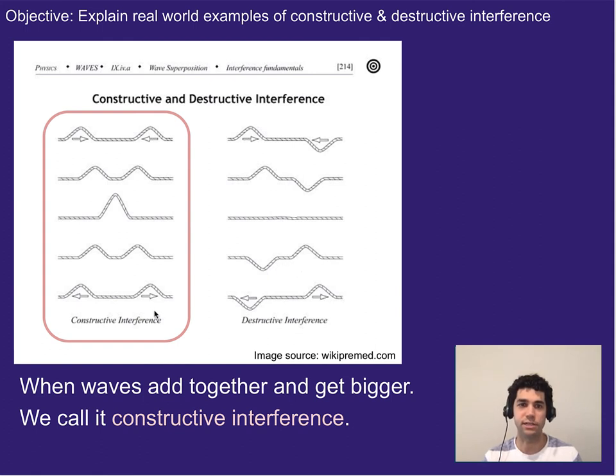So here's that summarized in a nice image for us. When the two waves are adding together to make a bigger wave, we call it constructive interference. It's still called superposition as an idea, but to specify what type of superposition, building or canceling, we call it constructive interference. And in general, we can call superposition interference.